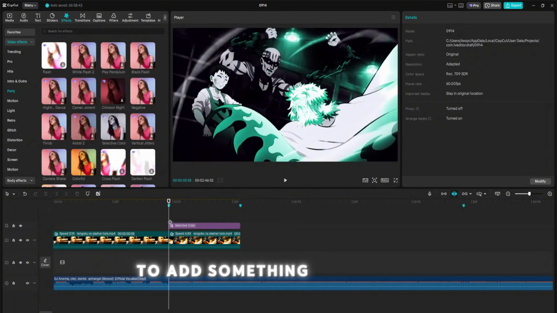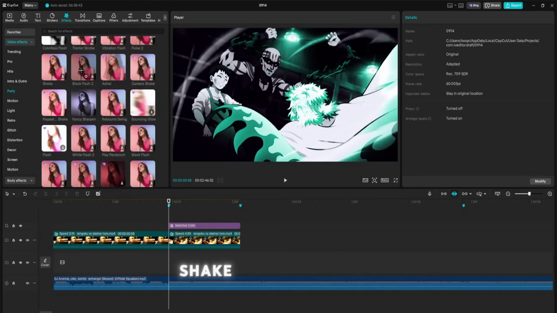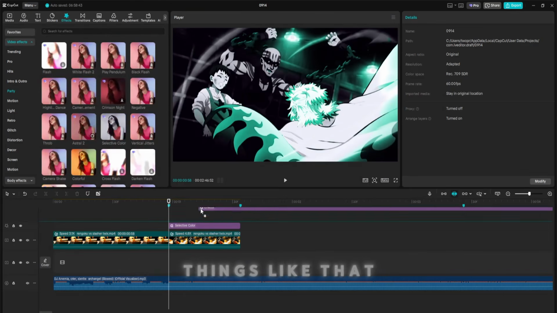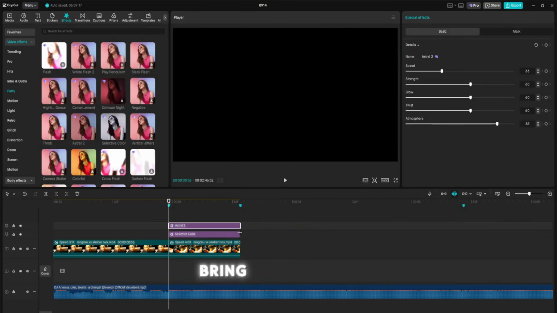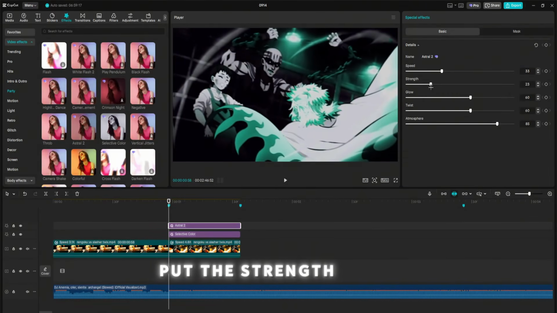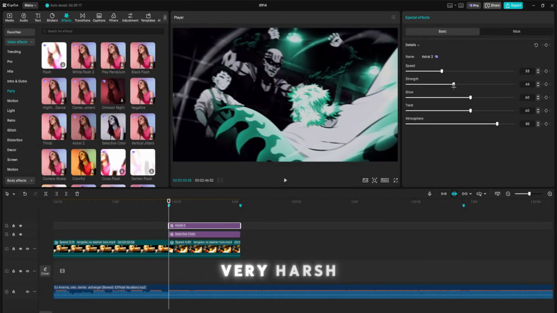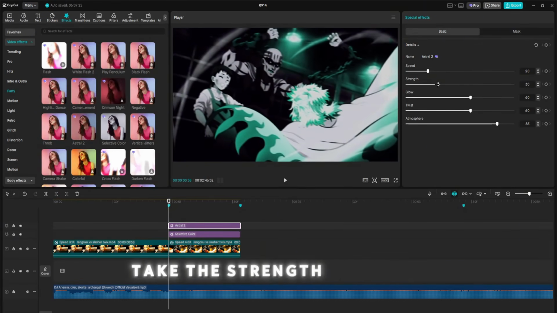Now if I wanted to add something like Astral 2, an Astral camera shake, shakes and things like that, I'm going to put Astral 2 just for the sake of things. I'm going to bring it over here, and then I'm going to put the strength down because it's going to be very harsh, and I'm going to put the speed to about 20, and then take the strength to about 30.